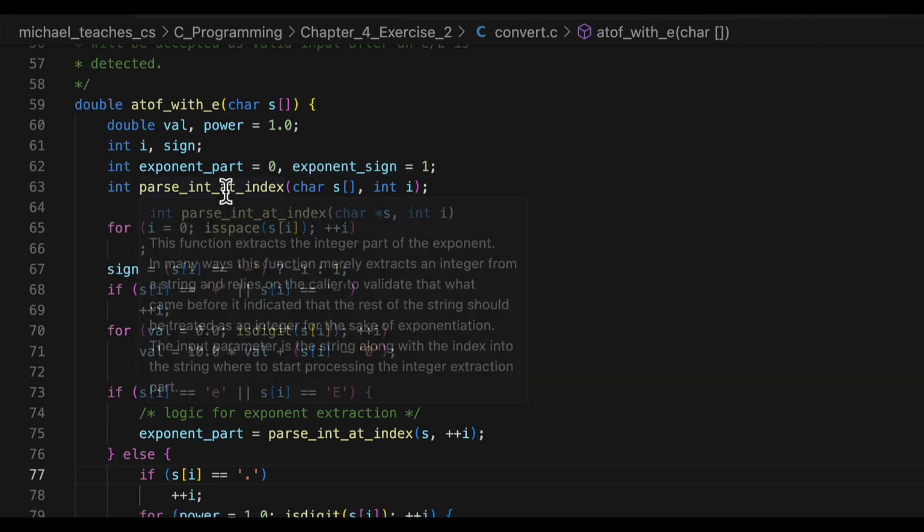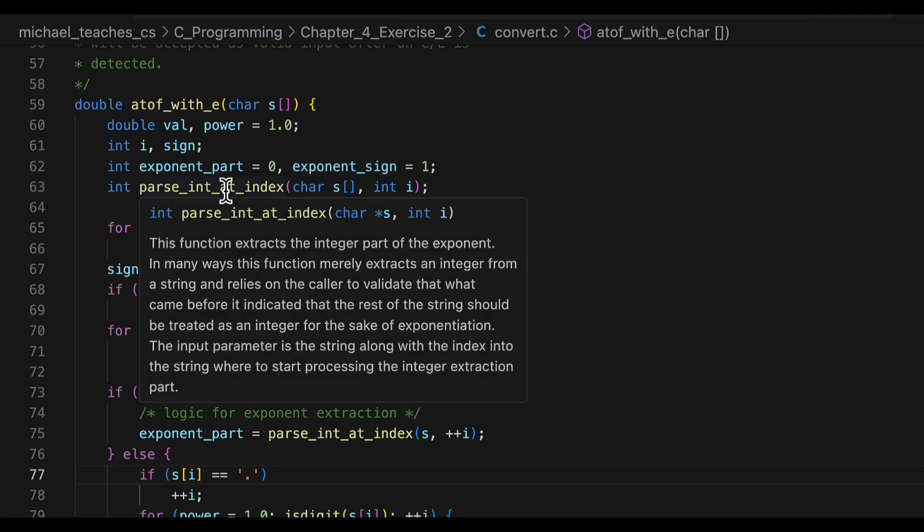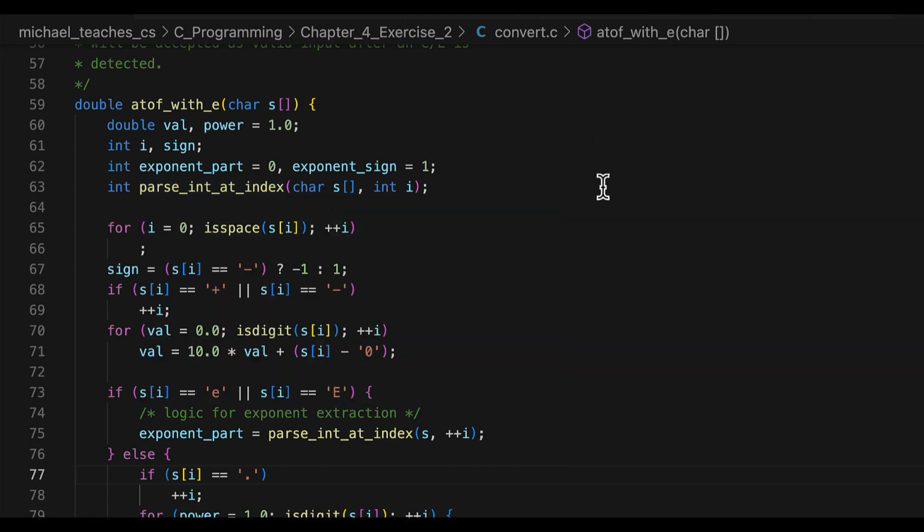I'm going to walk over the parse int at index function in a little bit, but this is a new function that we've added because we know that we just have the exponent part that we may have to deal with. And so now the logic continues. We do everything standard up until the first possible encounter of either the exponent part, the small e, or the capital E.